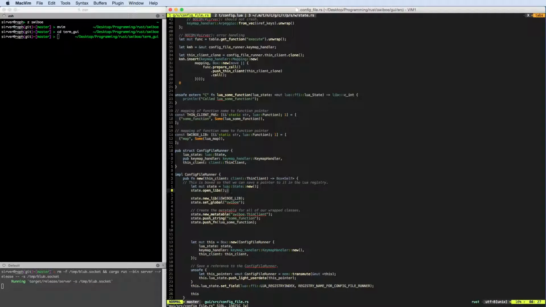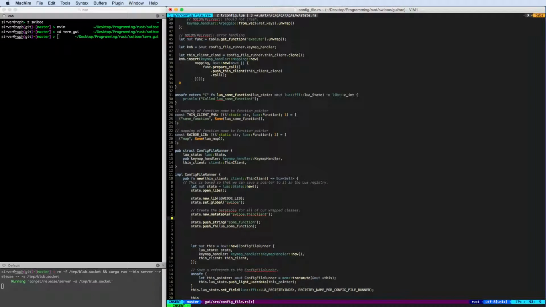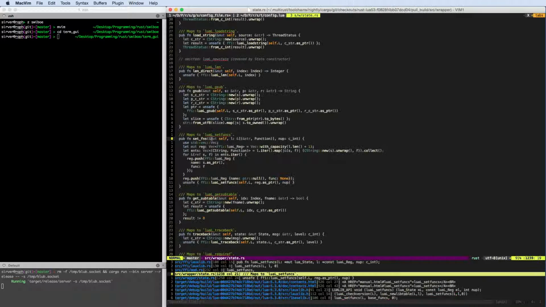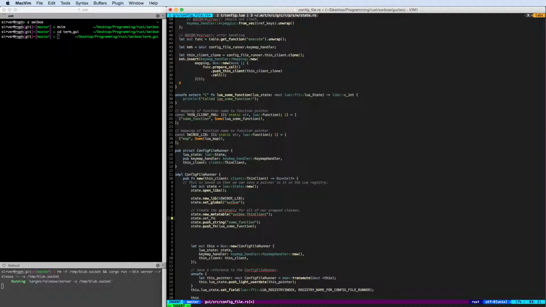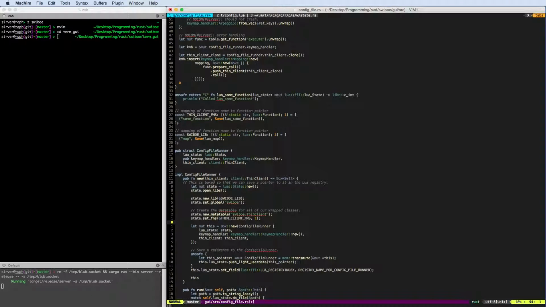Great. And then down here we have the new meta table, and now we can simply call this state set fns, which takes the state, the functions and the length. That should be thin client functions, and there's only one of them. Cool. So basically that should be all that is needed. We created a meta table and we set the functions to it. I guess that's it.